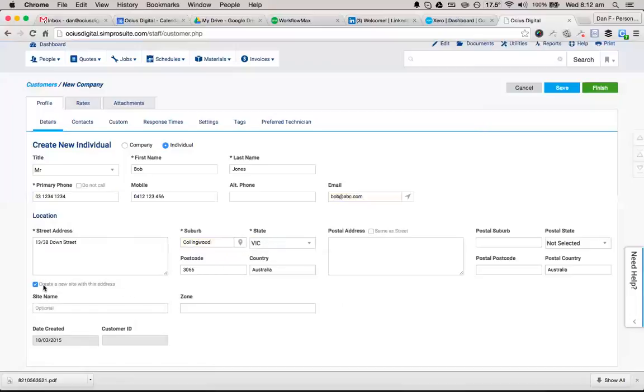There's also a little tick box here to create a new site with this address. By default, when you enter a customer, a site is created to work at as well. In most cases, that's appropriate, but in some it might not be. For example, if you're putting in a client who is maybe a real estate agent or similar, you're probably not going to work at the address that you put in here because that will probably be their head office. If that's the case, you can just untick that and then add in sites later on.